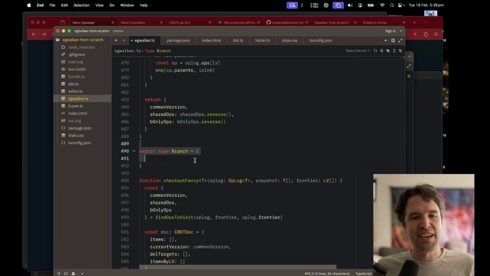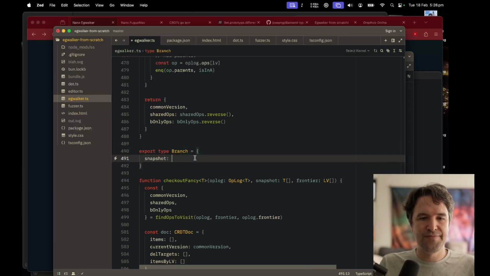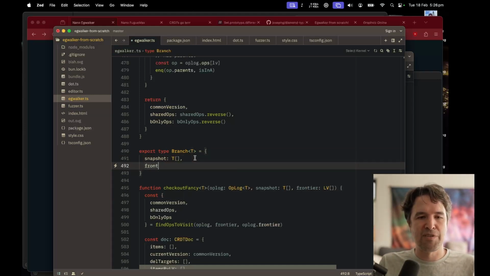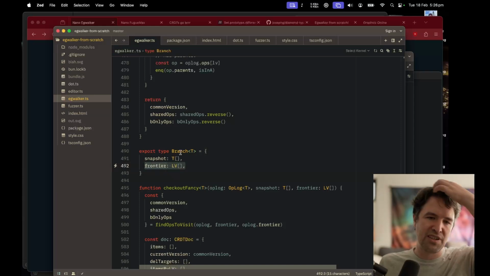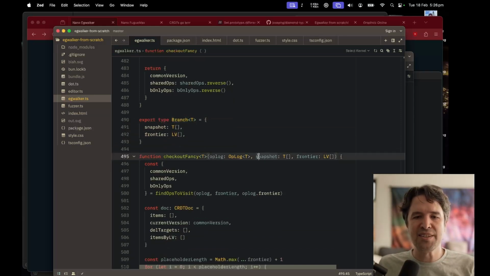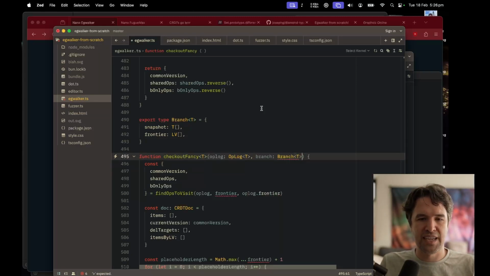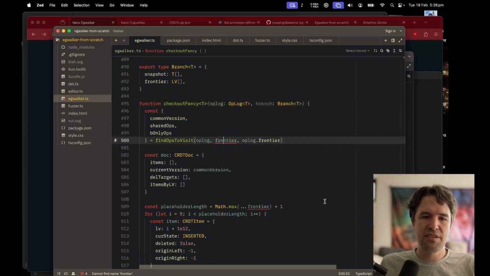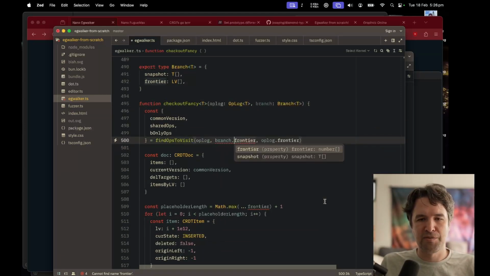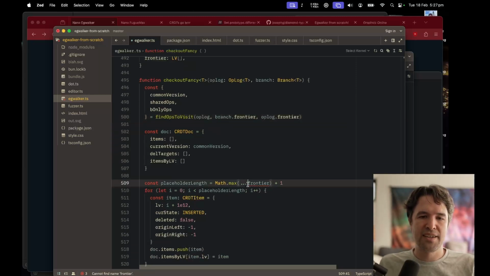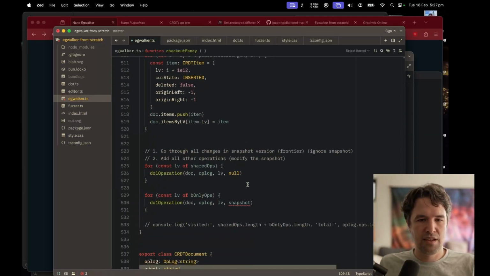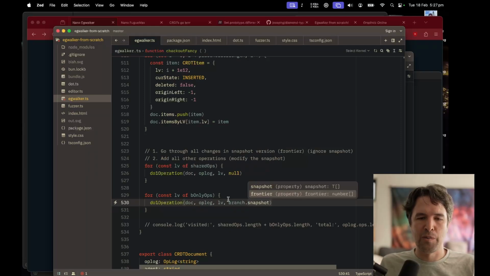So I'm going to invent the idea of a branch here. A branch is a snapshot, which is a document at some point in time, and it's got a frontier. So the frontier is the version of this branch. And now it's way less confusing. So this checkout fancy function can take a branch of T. Find ops to visit, oplog, branch.frontier, oplog.frontier, max of branch.frontier, and this is the branch.snapshot we're modifying.